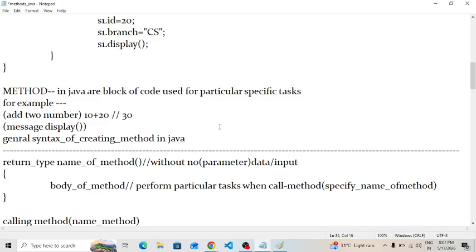For example, add two numbers. To add two numbers, I have two numbers, 10 plus 20. If I add this 10 plus 20, I will get 30 as my final result. Same thing. This entire task, if you want to do it in Java within a method, how can we do it?